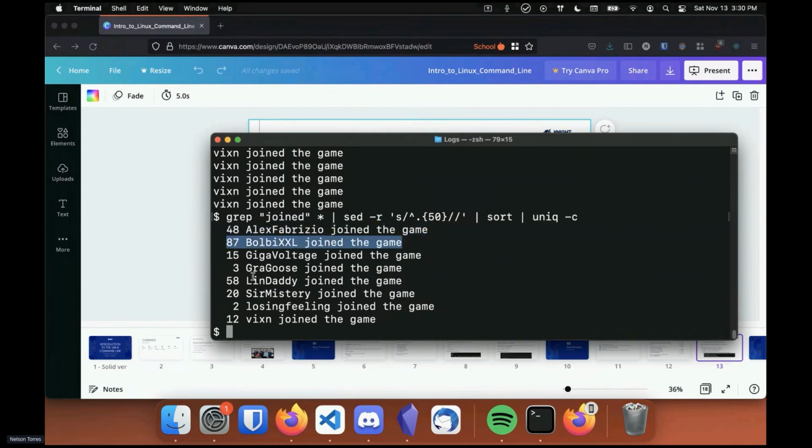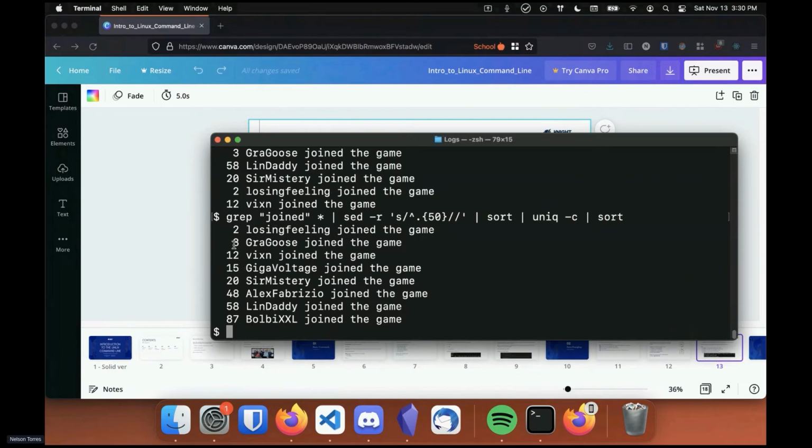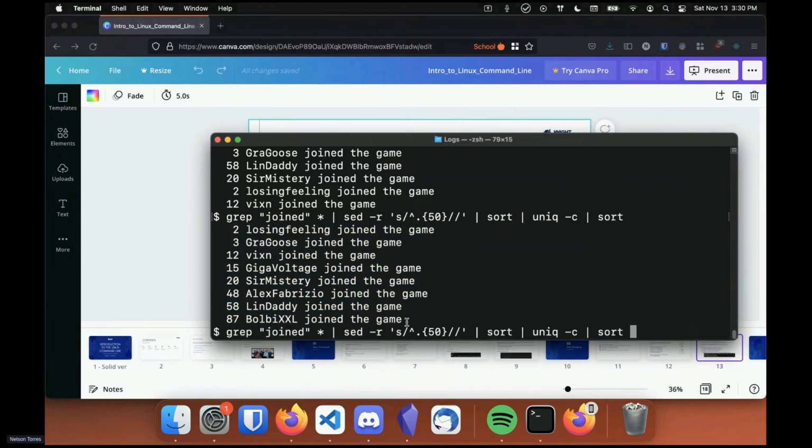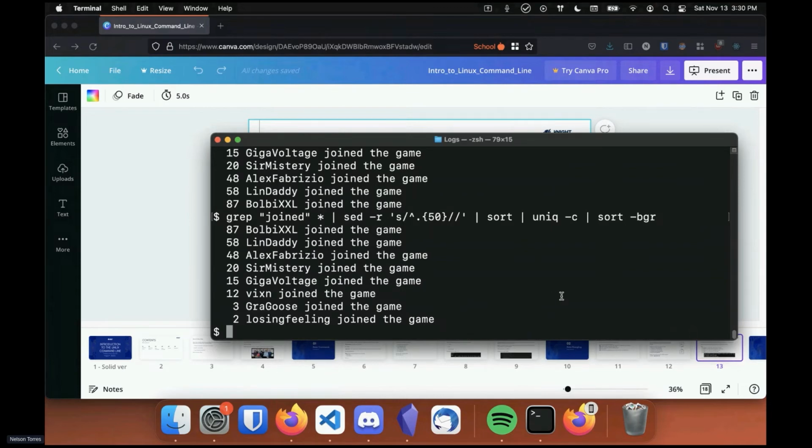Now, finally, we can actually sort this because we want to get the person who has joined the most. So if we sort this, we actually need to use the -bgr flag, so bigger. If we don't do that, it'll go from smallest to biggest, which may be what you want. But no, we want the biggest to smallest. So tag -bgr, bam. Just one line of a command, we're able to get a list of the people who have joined the server and how many times they have.